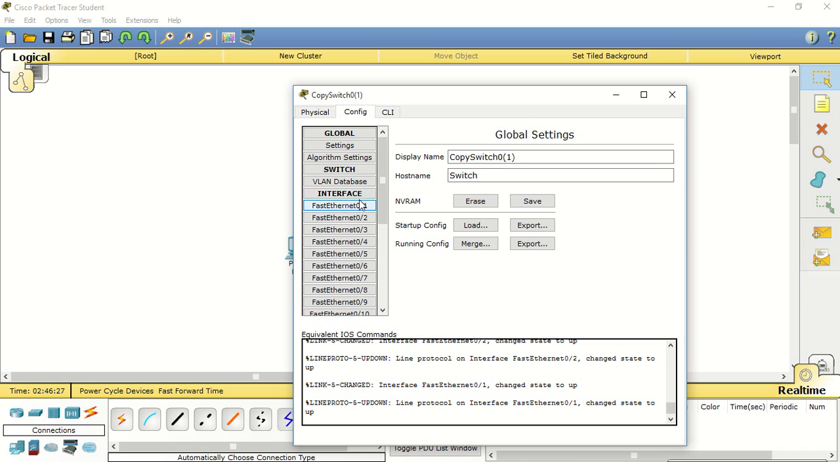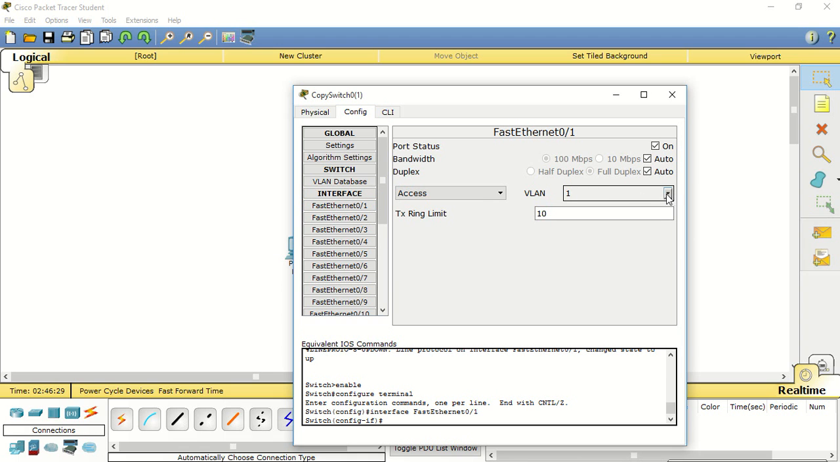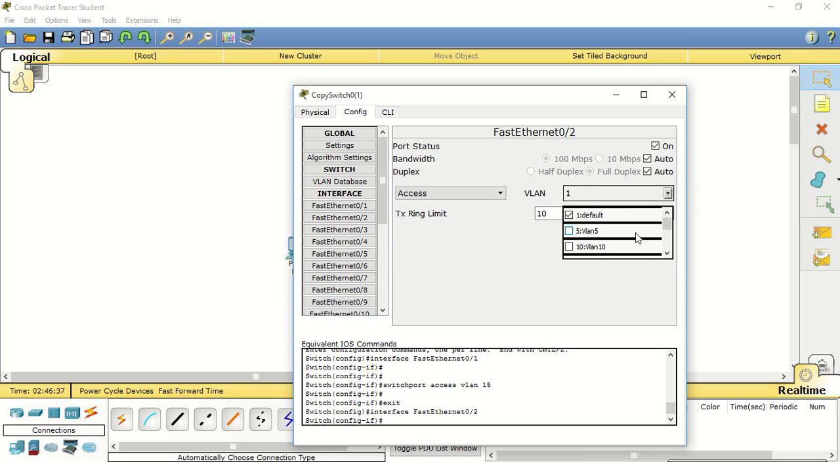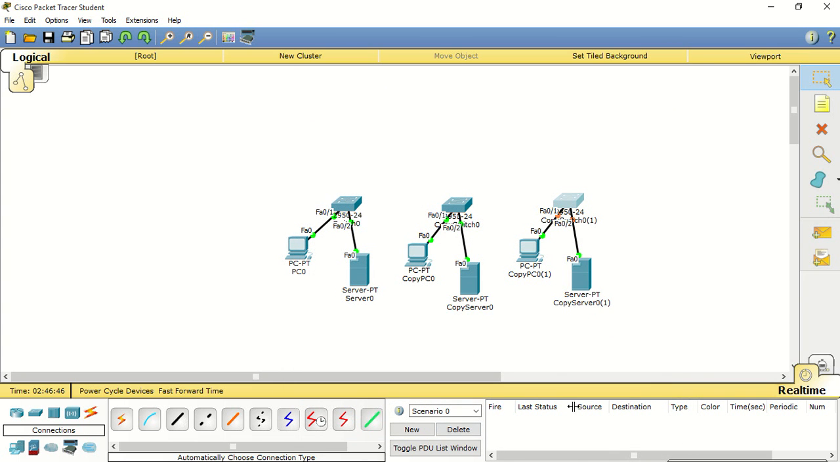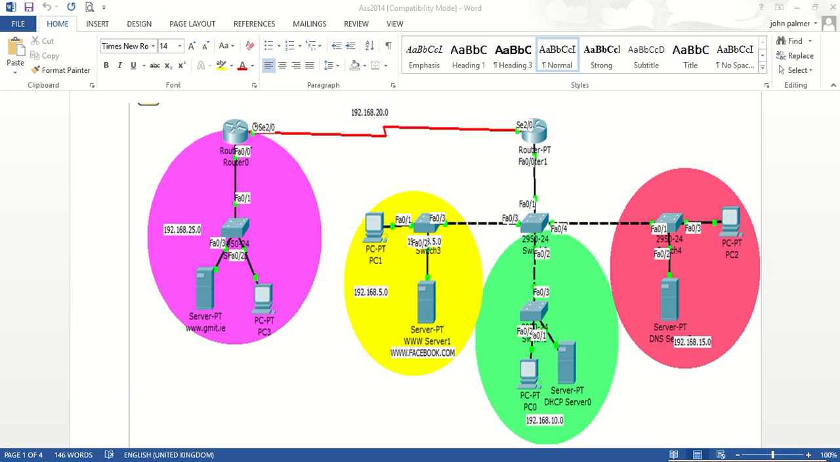We're looking for 0, 1, and 2 access, and it's only going to be for VLAN 15, and 2 is VLAN 15, and we save that one. Now we have a quick look at the drawing, pull it up. So we have this portion done, this portion done, and this portion done.